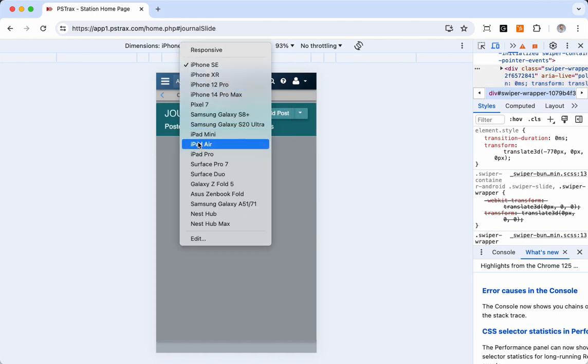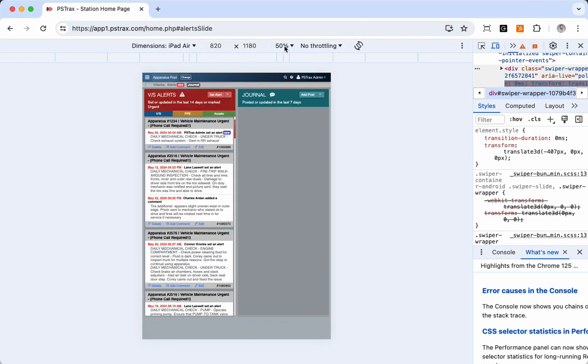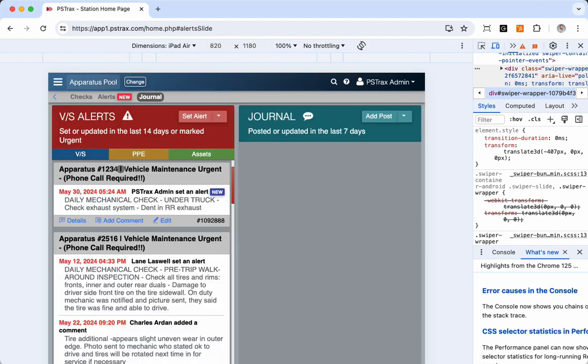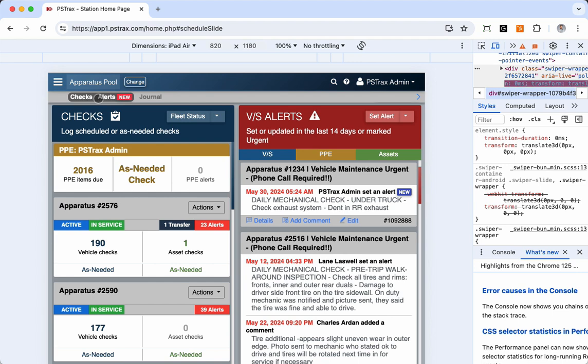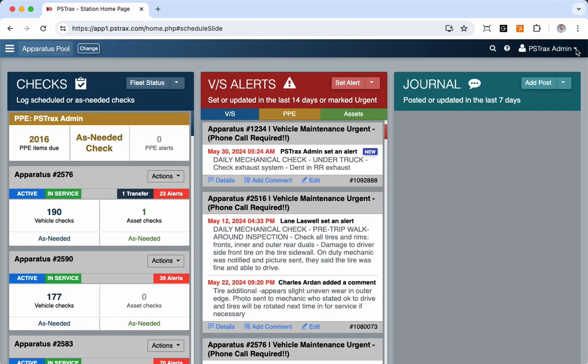If I look at this as if I was on a tablet, I got to zoom in here a little bit so we can see that a bit better. You can see it's going to do the same thing here. We'll just close out of that.